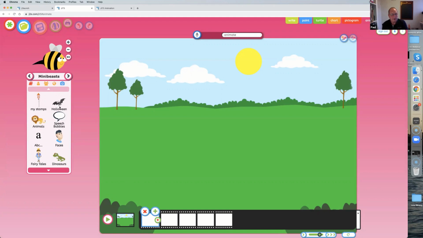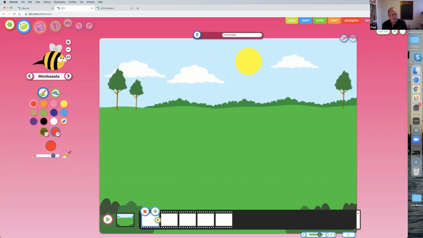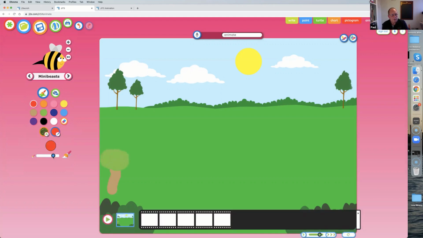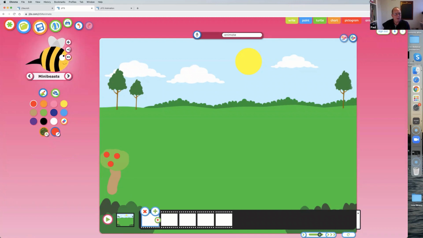Just to highlight, if I wanted to draw my own tree, which will be a bad move because I'm not very good, if I draw it in down here, you can see that that will become part of that background. And let's just make it an apple tree. That tree will now become part of my scene. So it's an option for you to use if you want. Right, the clip art can be resized, larger and smaller, and flipped with these buttons here. Okay, so let's turn the bee round.